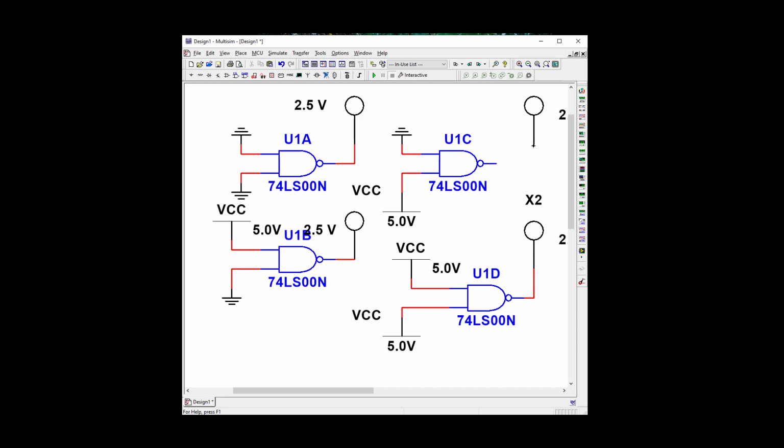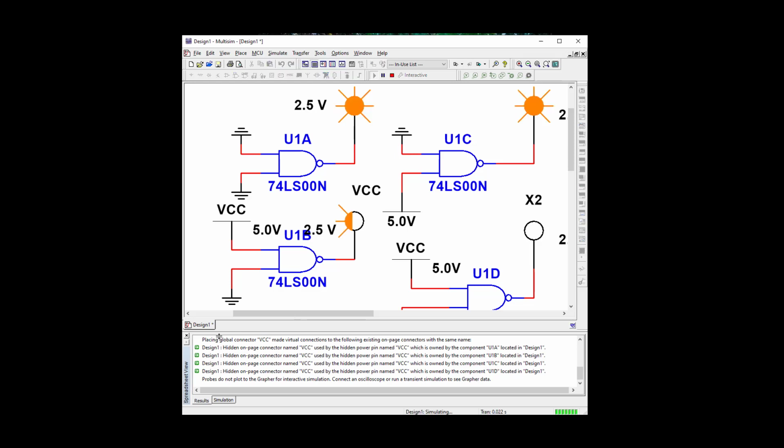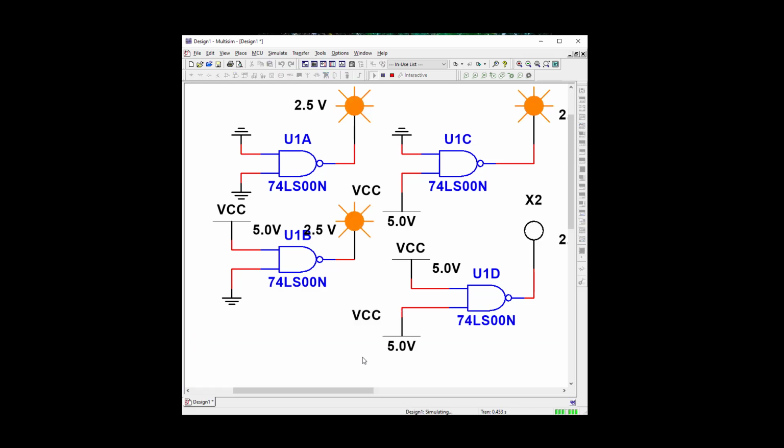Okay, let's hook up our probes. These probes are going to light when it's a high. And 2.5 says that at the minimum voltage it'll turn on. It's 2.5, which is just a smidgen above the valid minimum for a high out. Okay, now let's fire it up. Try again. Let's get rid of our messages.